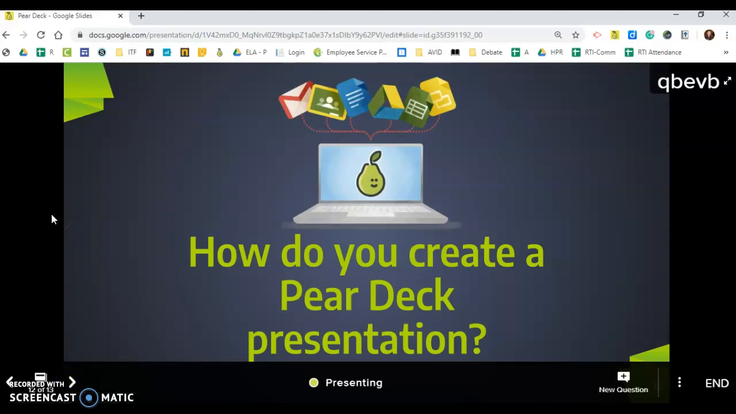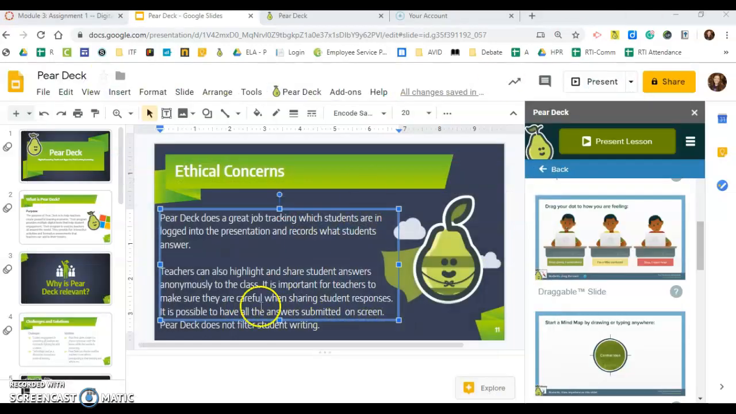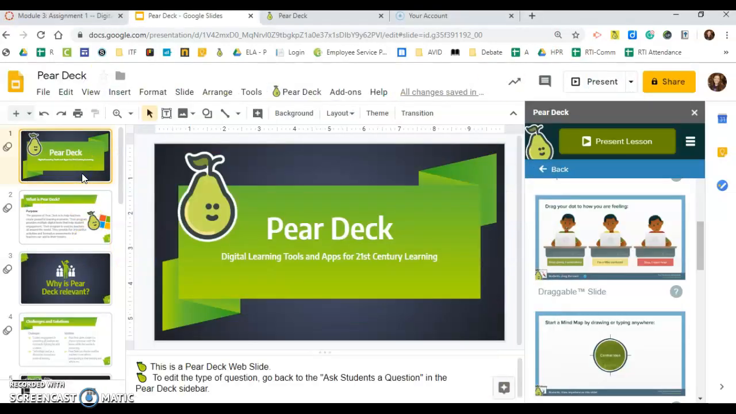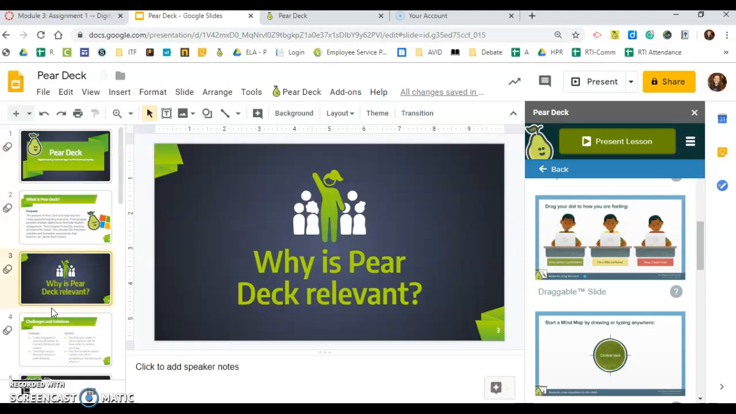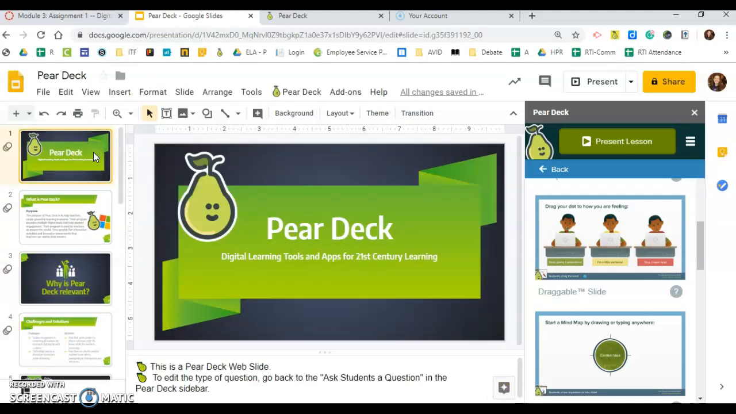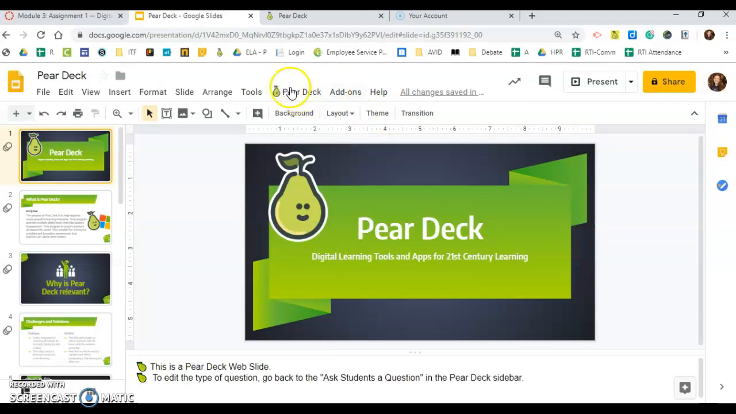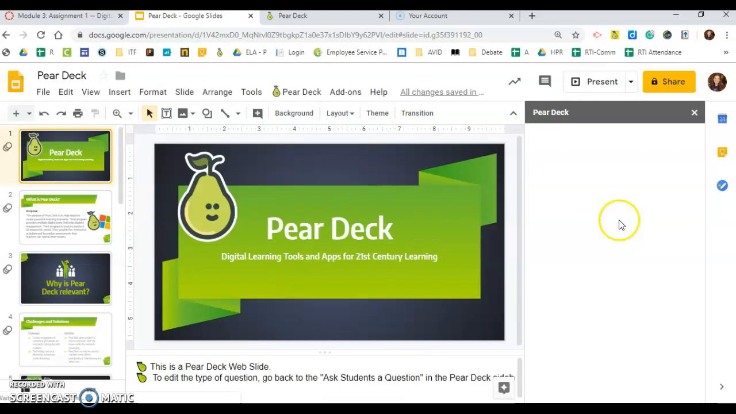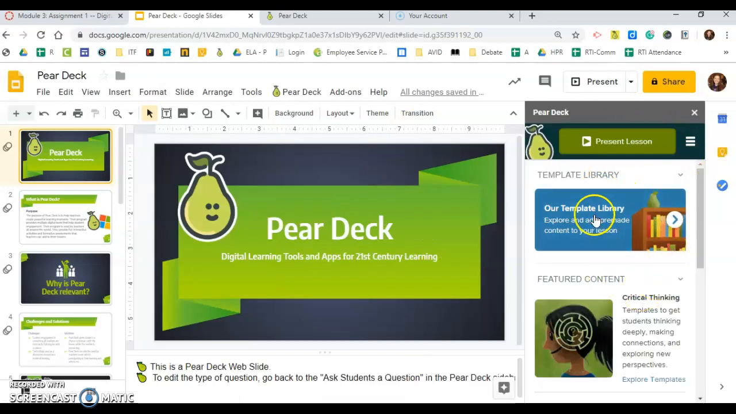So how do you create a Pear Deck? So what I'm going to do is go back to here is my screen, this is my Google slide presentation for this assignment. And as you can see, these are all the slides I've been working through. And when I went to create those interactive questions, I pulled up my Pear Deck extension. So I clicked on my add-on, and it will pop up here on the right-hand side.